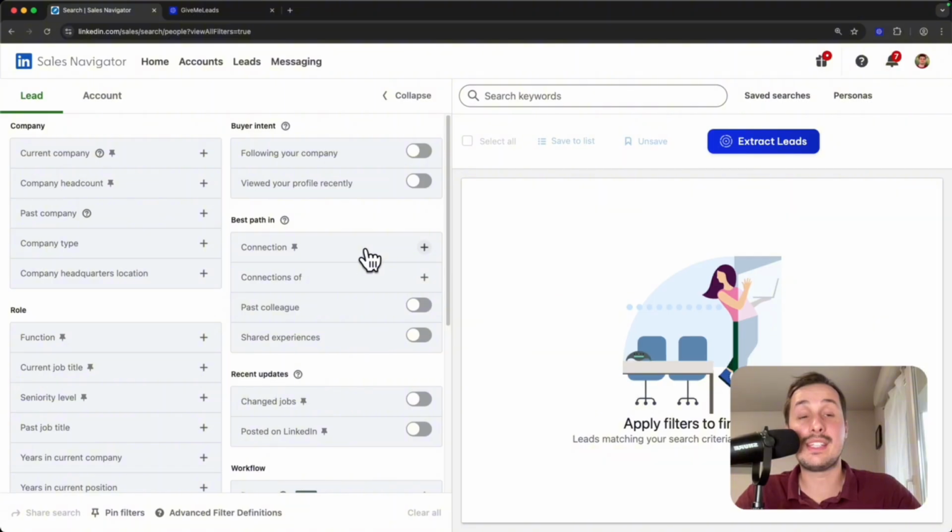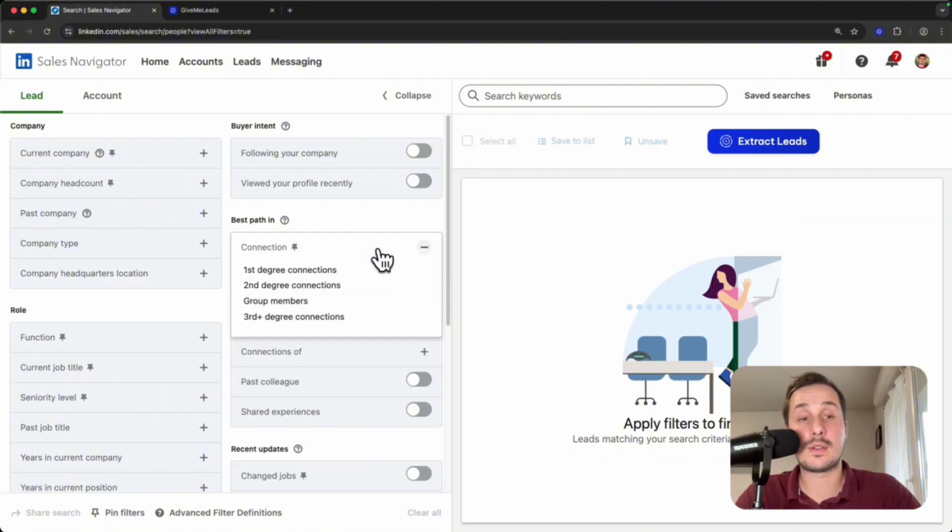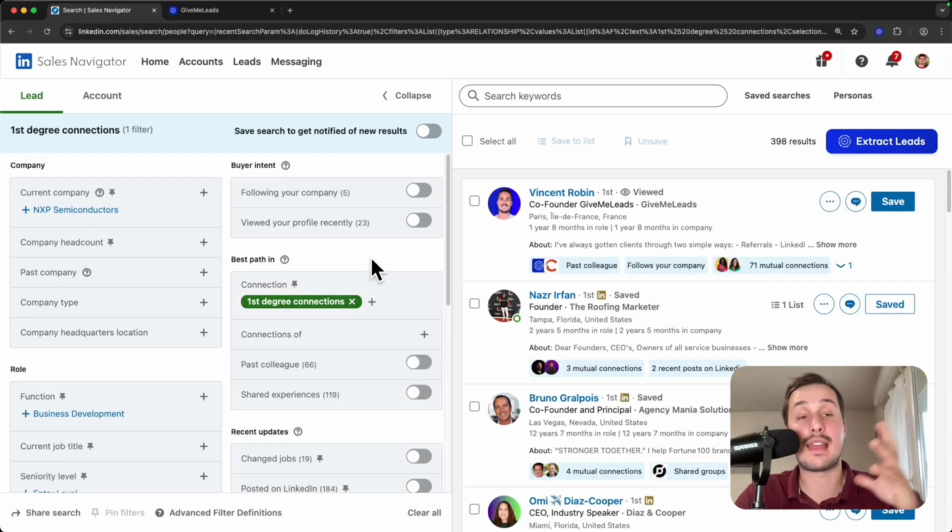Then you have this filter, connection. Here you can decide to target people who are in your first degree connections, or you can decide to contact people who are not in your first degree connections. So second and third degree connections. What's interesting to get quick results is to target people who are in your first degree connections, because these people might already know your first name, last name, your company name, maybe your face, and so on. And you will get a much higher reply rate when you reach out to your first degree connections on LinkedIn.